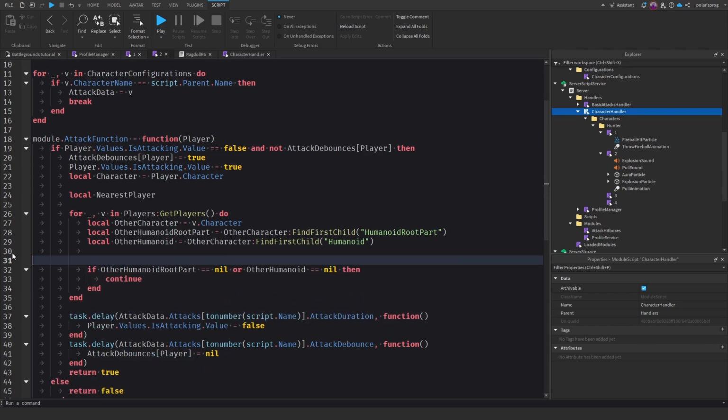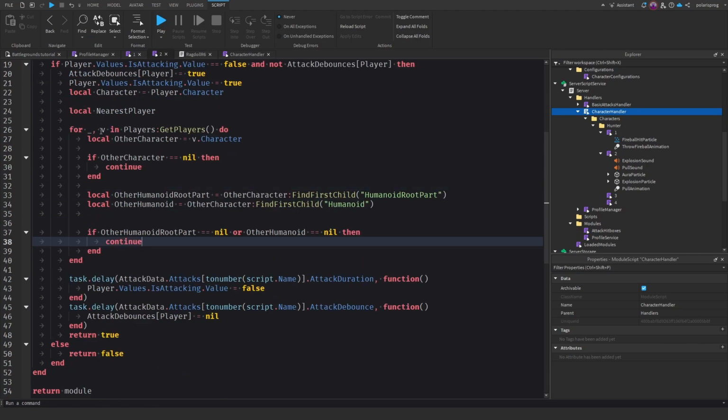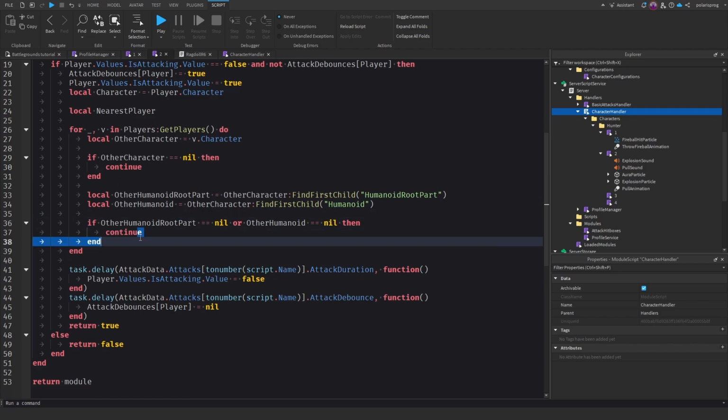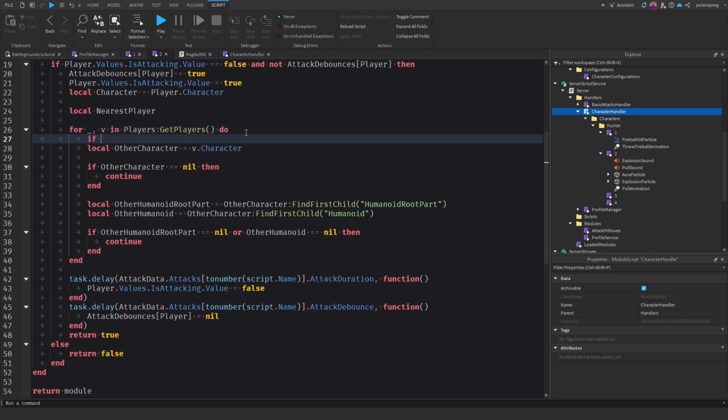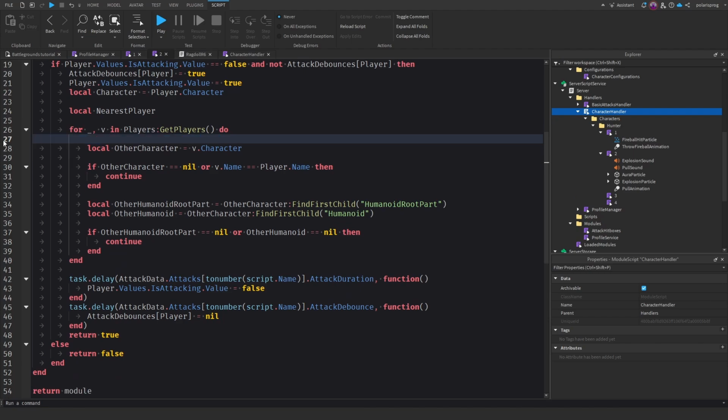Okay, so if other humanoid root part equals nil, or other humanoid equals nil, then continue again. But now we need to copy this and put it here. Here's how it works. If the other character is equal to nil, so if we did not find it, then we'll continue and move on to the next player. Then we try to find the humanoid root part and the humanoid, and if it is not there, then we continue and move on to the next player. And before that, we need to check if the name equals player.Name, then also continue. We can actually just do that here, or v.Name equals player.Name. Now you can just get rid of that.